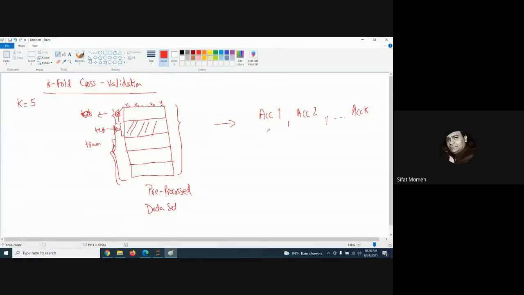Now, what is the overall accuracy therefore? Then you take the average of these accuracies, which is the overall accuracy of this model. Is it clear, Nakina? Are we good? Yes, sir. So this approach is what we call the K-fold cross-validation approach.